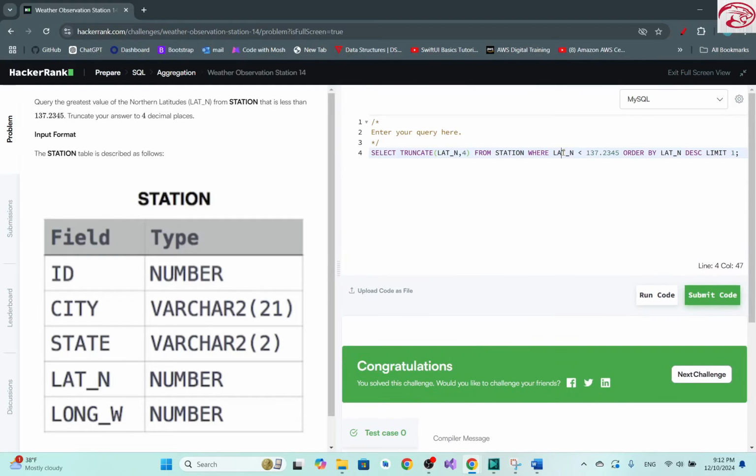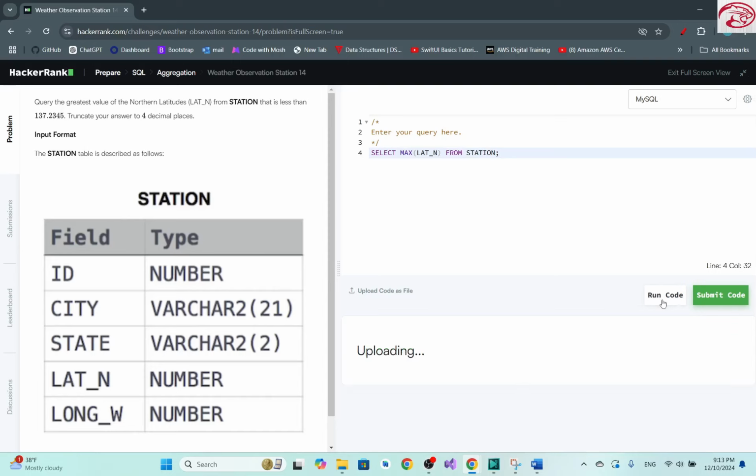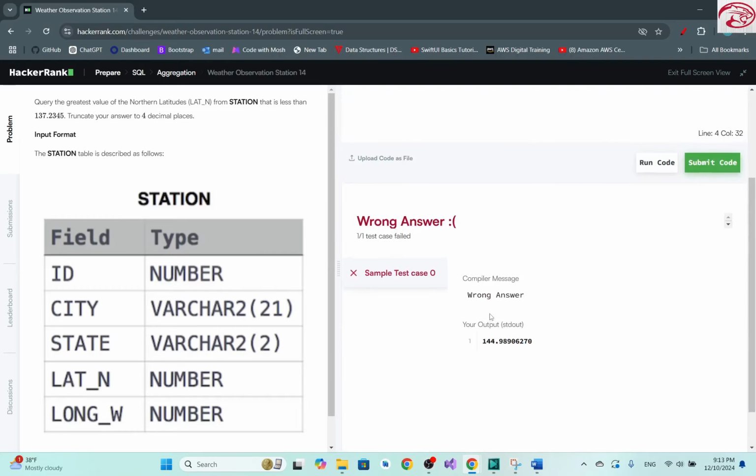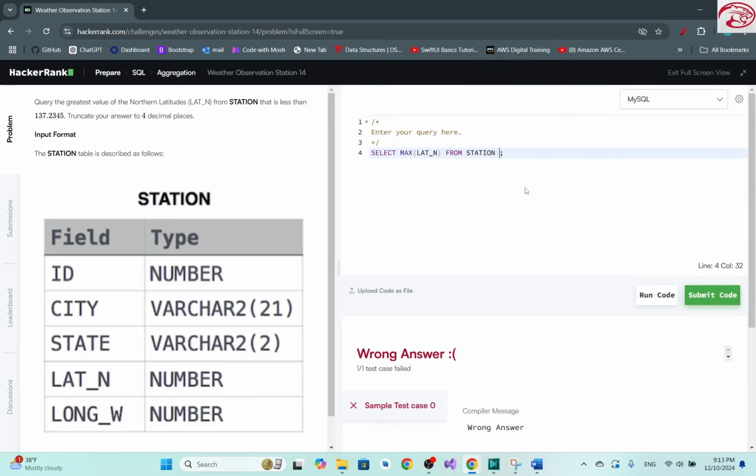We can also do it in a different way using the MAX function. We know that the MAX function returns the maximum value in a column. To get the maximum value in this LAT_N, let's select MAX of LAT_N from STATION. It's going to give us the maximum value, which was 144 something. Yeah, 144.9.